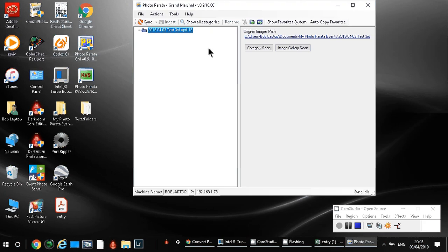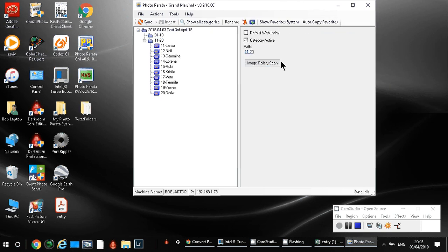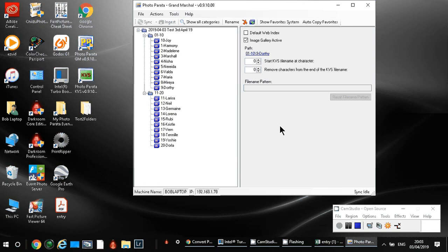And then the reason for creating a structure is, first of all, I do a category scan. Then I go to the folder and do an image gallery scan. Go to the next folder, do an image gallery scan. And there I've quite simply taken my list of entries from a PDF, converted them to Excel, put them in Text to Folders to create the folders, dragged the folders into Photo Parata, and the job's all done.